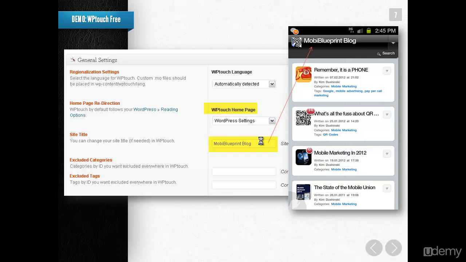Here is where you could exclude categories and tags. So if there's some sort of category of posts that you don't want to show, you can exclude them here.